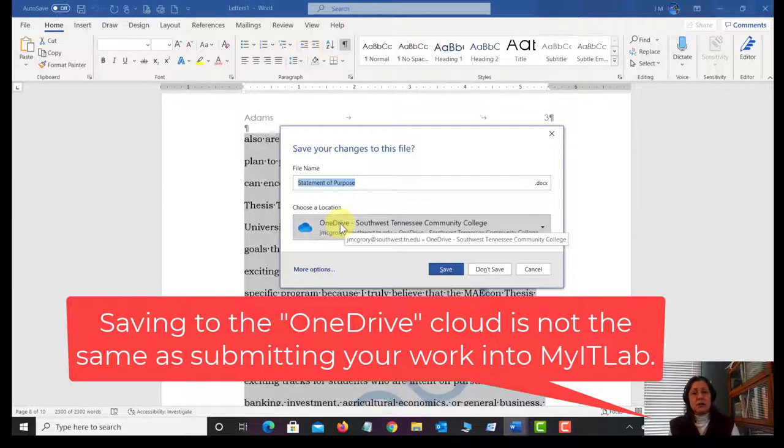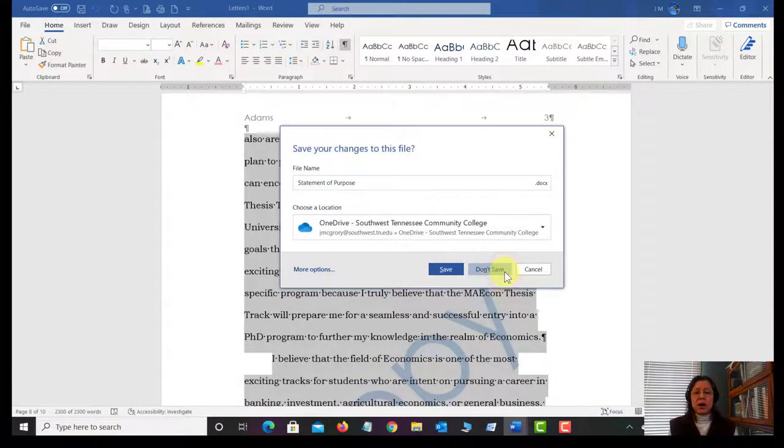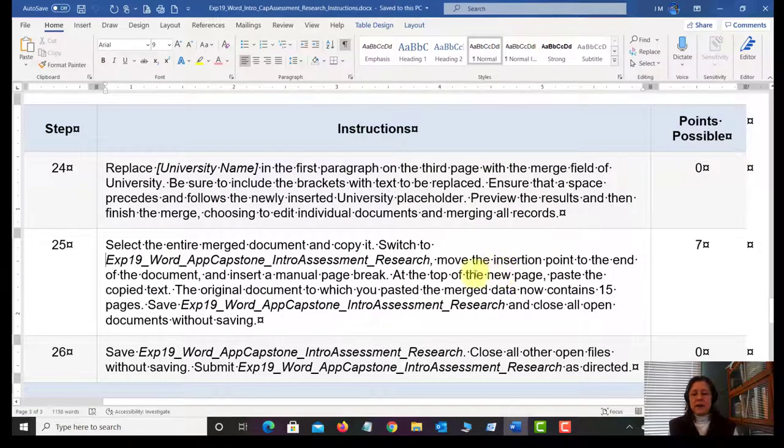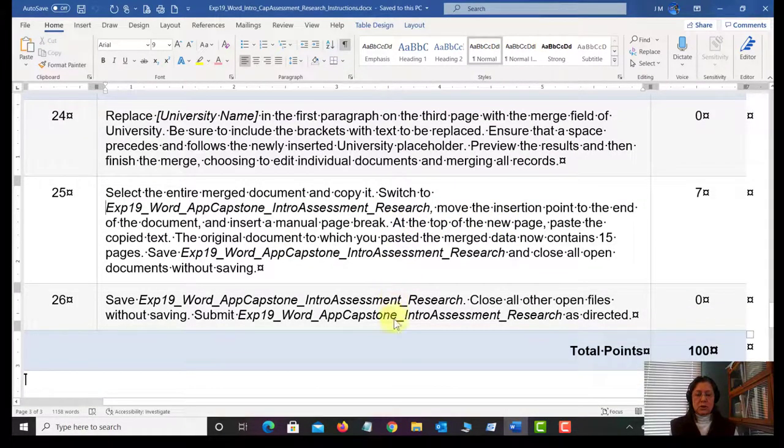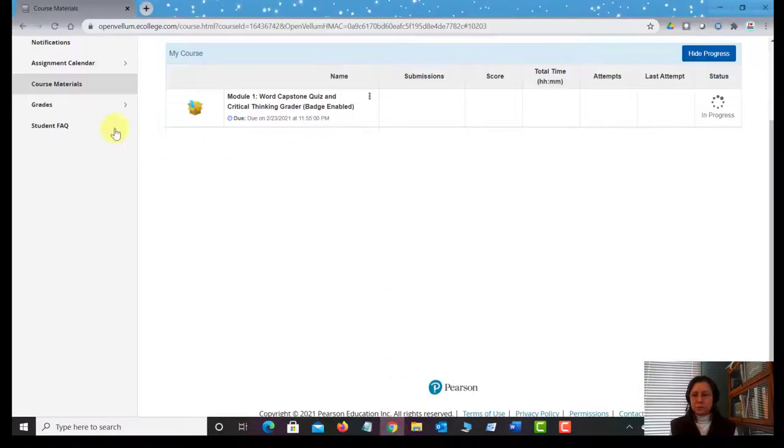It's one of the benefits of being a college student at Southwest, that you have this great storage space with OneDrive. But you have to know where you're saving your files, and you have to be able to submit them into MyITLab. So I'm not going to save that file. I think we're about ready to submit, so I'm going to return to MyITLab.